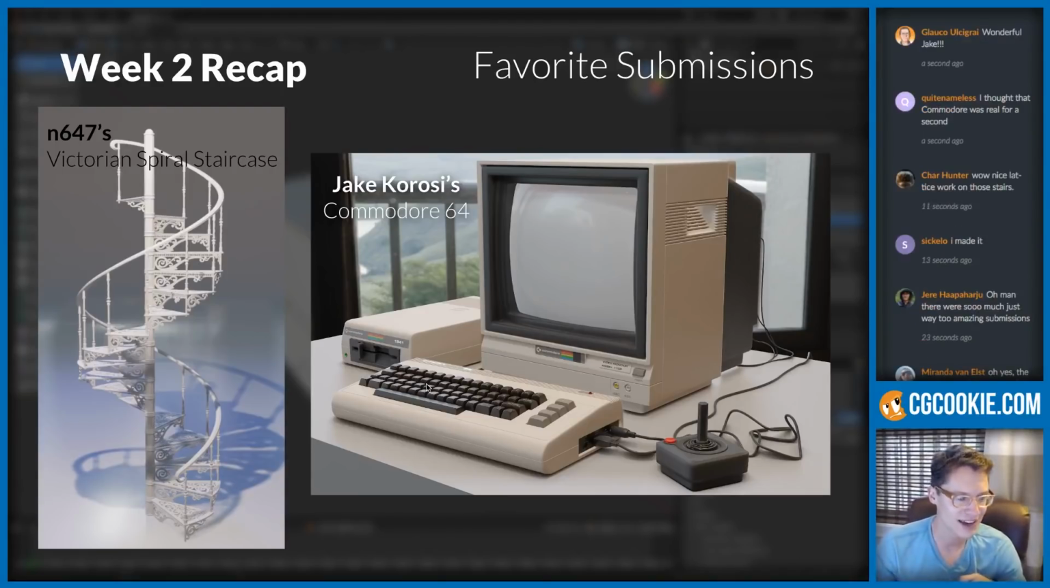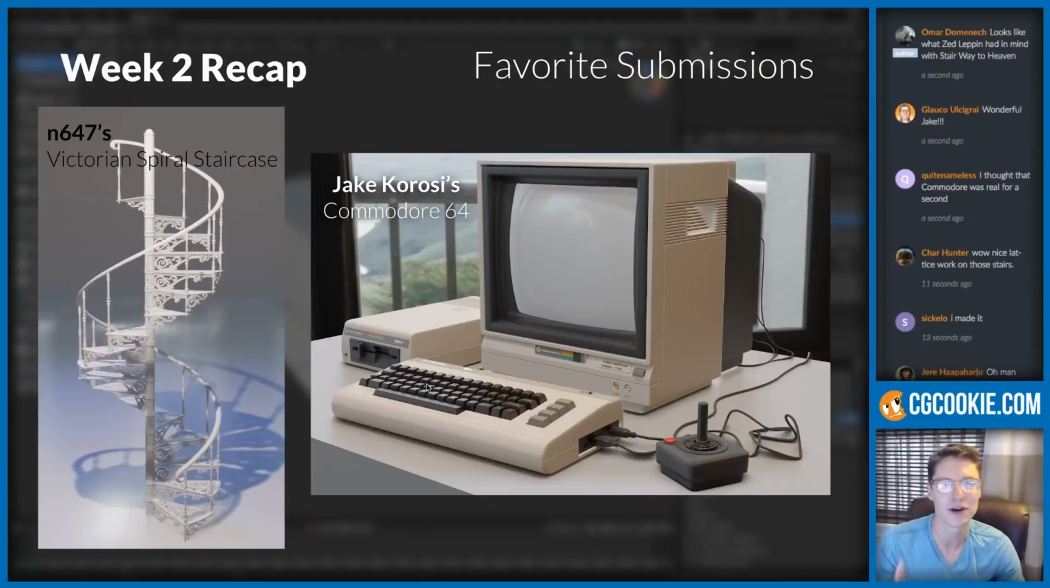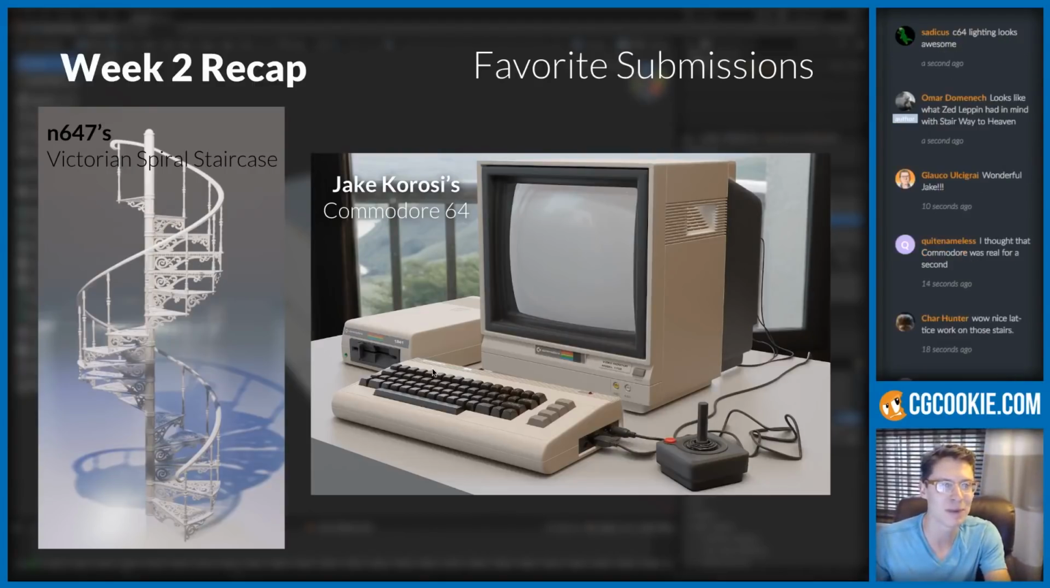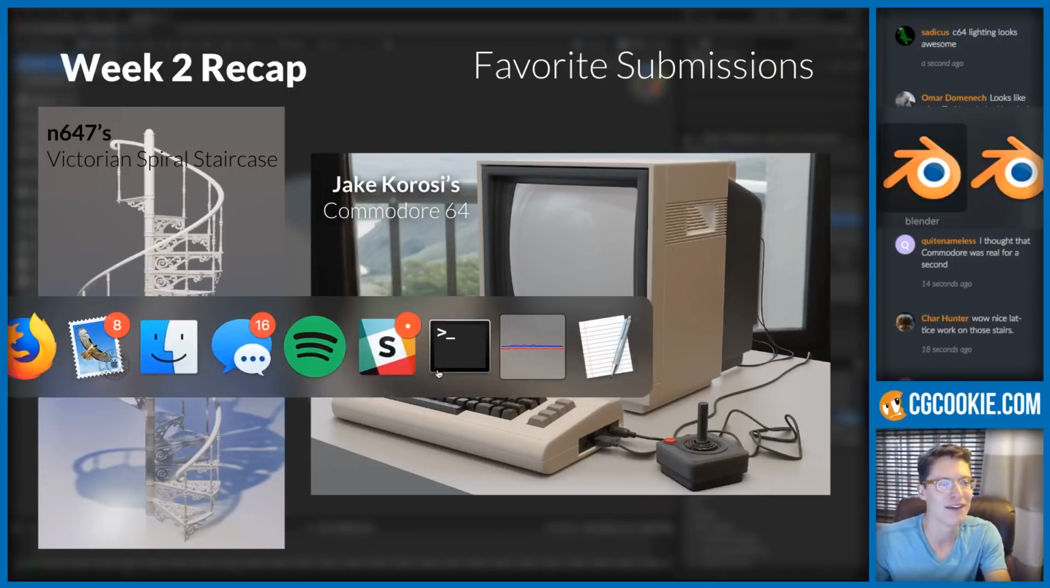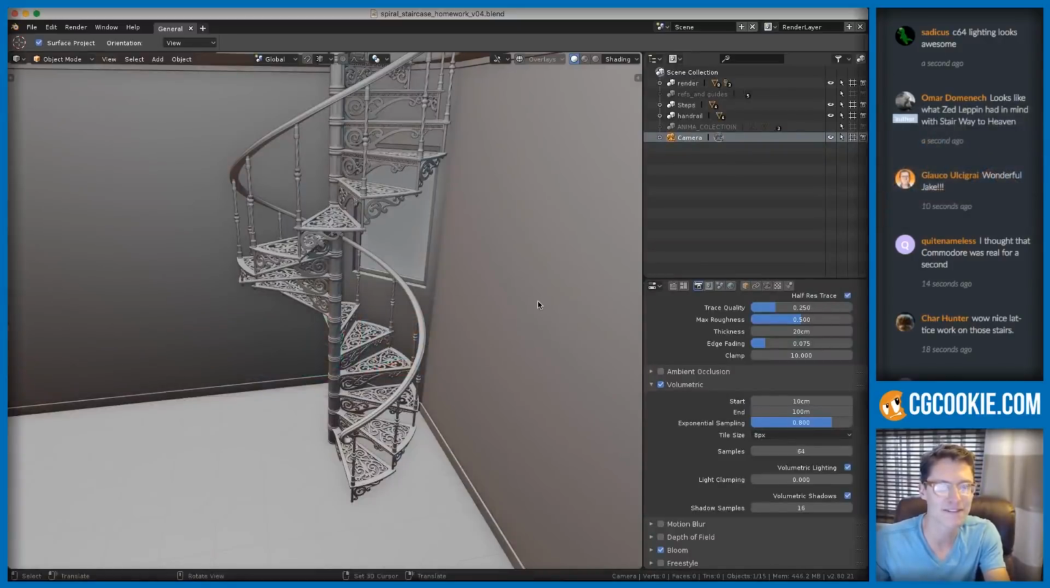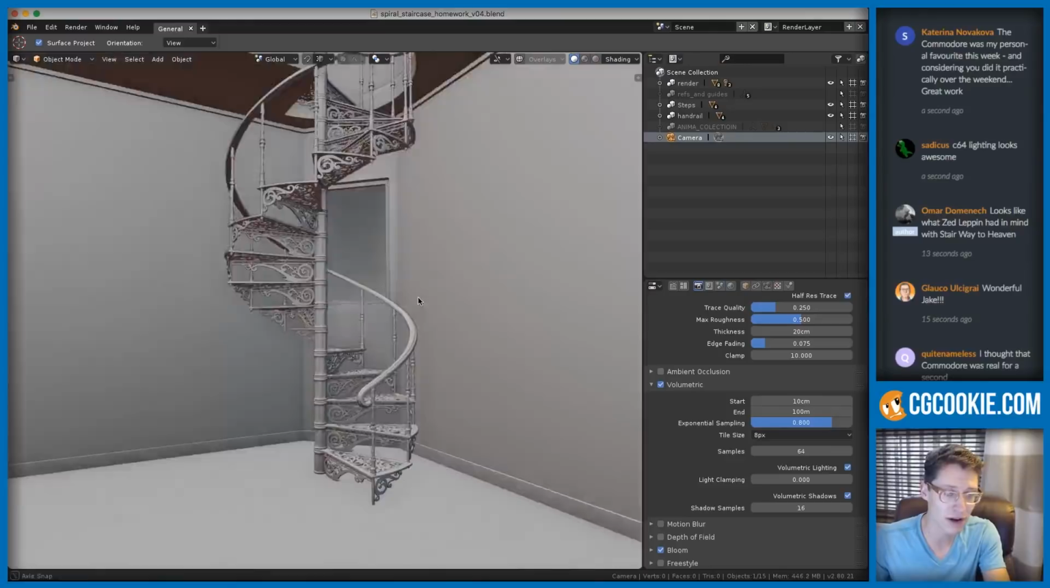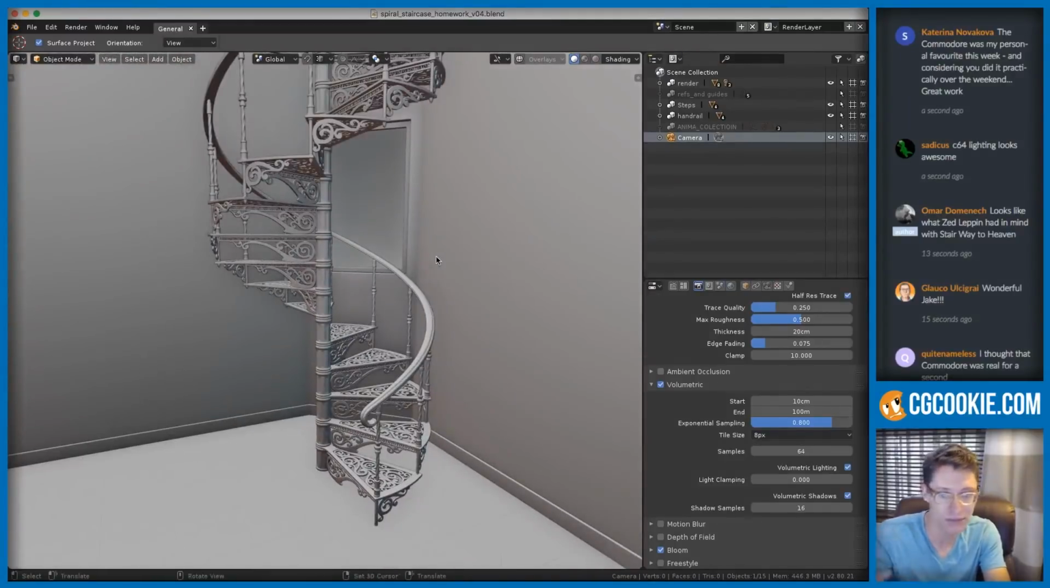Okay, so with that said, those are my favorites, I believe. Before we get into the sculpting stuff, I did want to jump into Blender and talk about this spiral staircase, because I feel like there's some good insight to glean from it. And thank you for sharing, first of all. I appreciate you doing that. So yeah, we'll get into it.